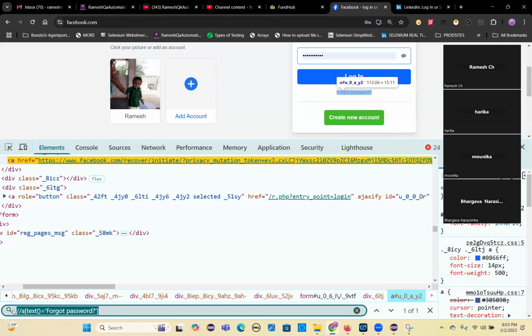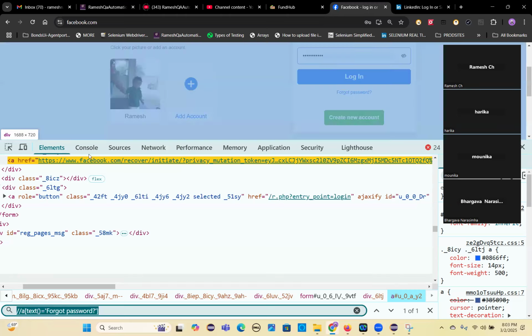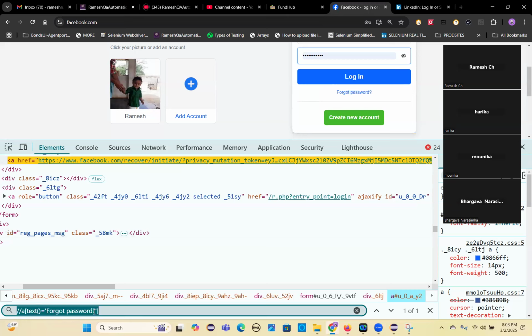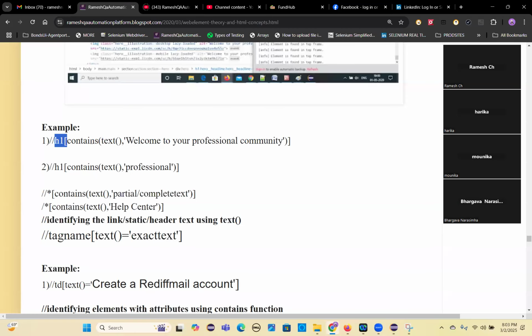So are you all clear on contains text, starts with, and only the text function? So these are the three important things. These are different ways to identify a web element, but you should practice all ways, because we don't know which way is going to help us. So we covered contains text.